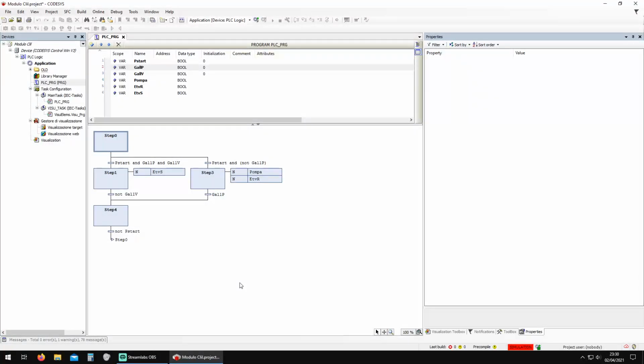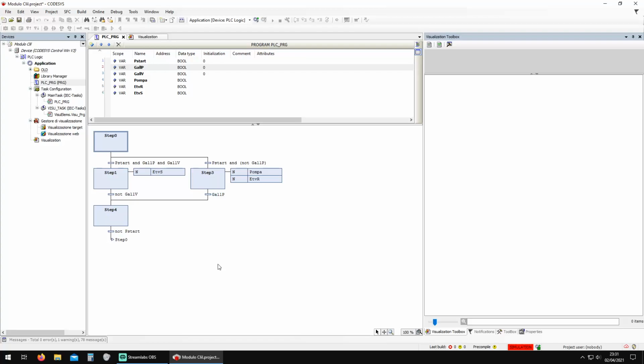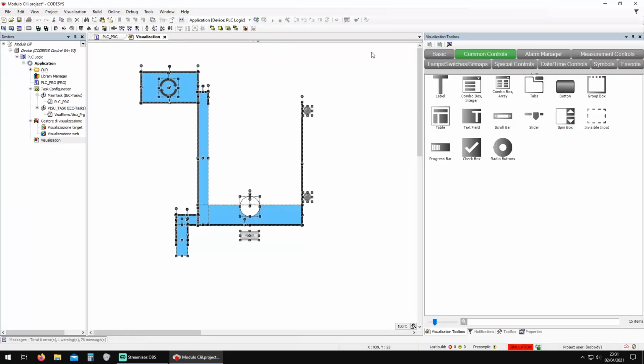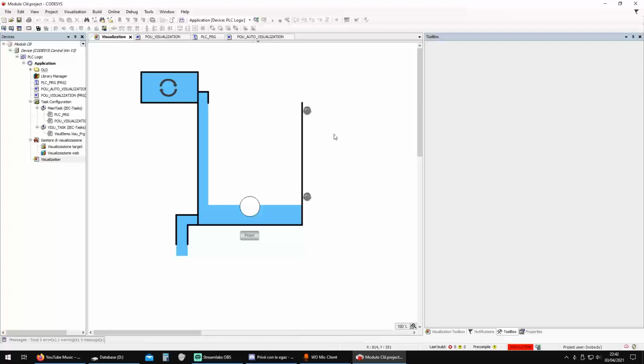In this video I'll show you how to correctly set the visualization of CodeSys using functions and elements already included in the software. For this purpose I've decided to set up this water tank. It has been created with several elements.